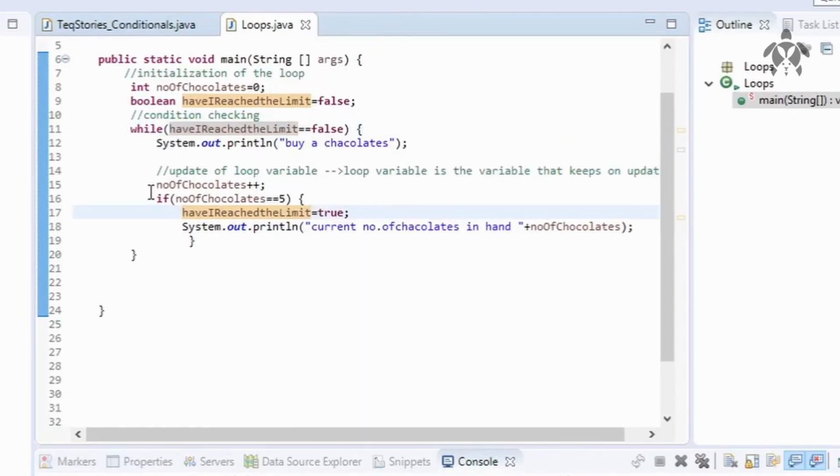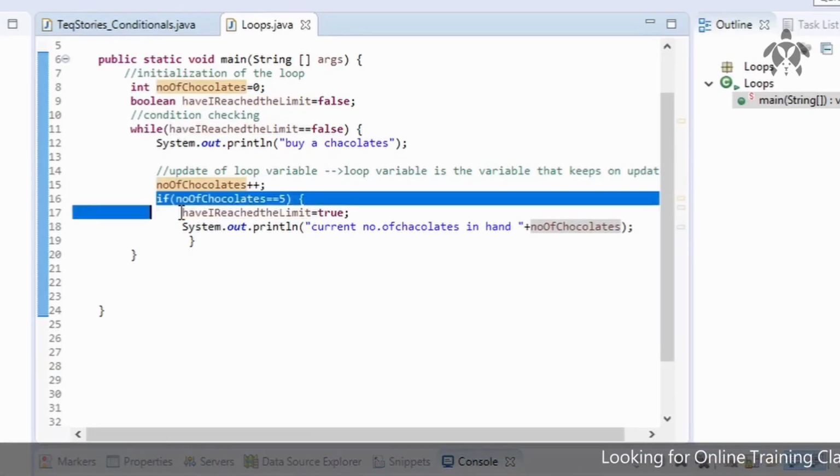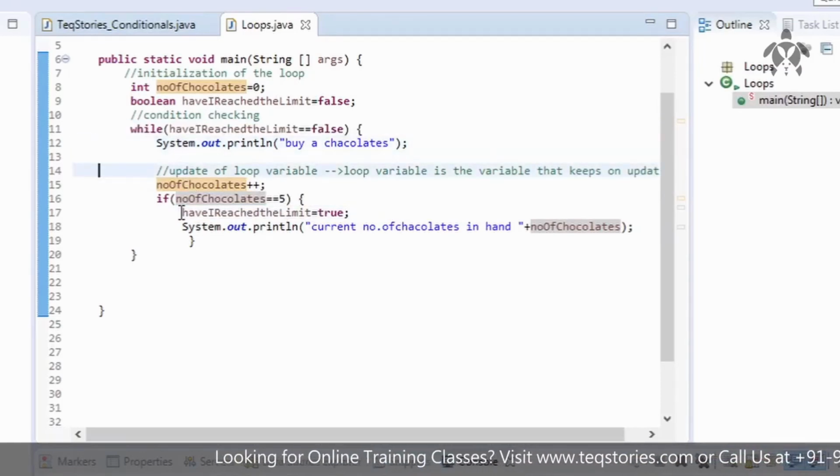And when will this if statement execute? As soon as our number of chocolates becomes equivalent to 5. And how will it become equivalent to 5? Because I am incrementing its value here. So you all can see that this is how exactly things work. And once this if statement executes, the boolean variable's value changes and the whole loop stops.